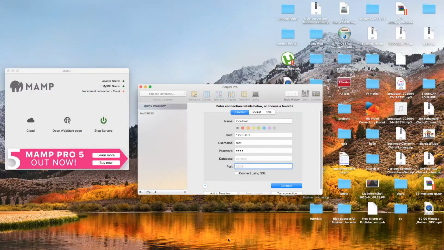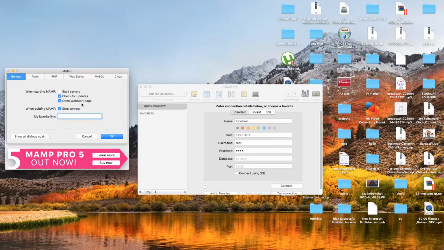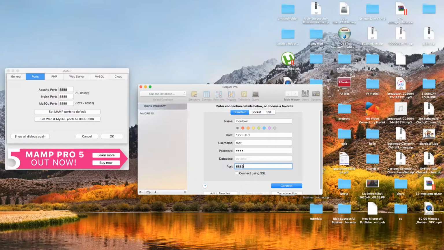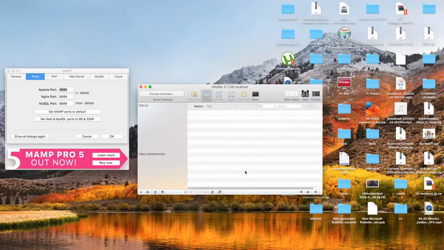Then, in order for you to know the port, go under preferences, and that is the port right there. The port I'm using is 999. So one thing I can do is test the connection. It's good. Then I can connect.